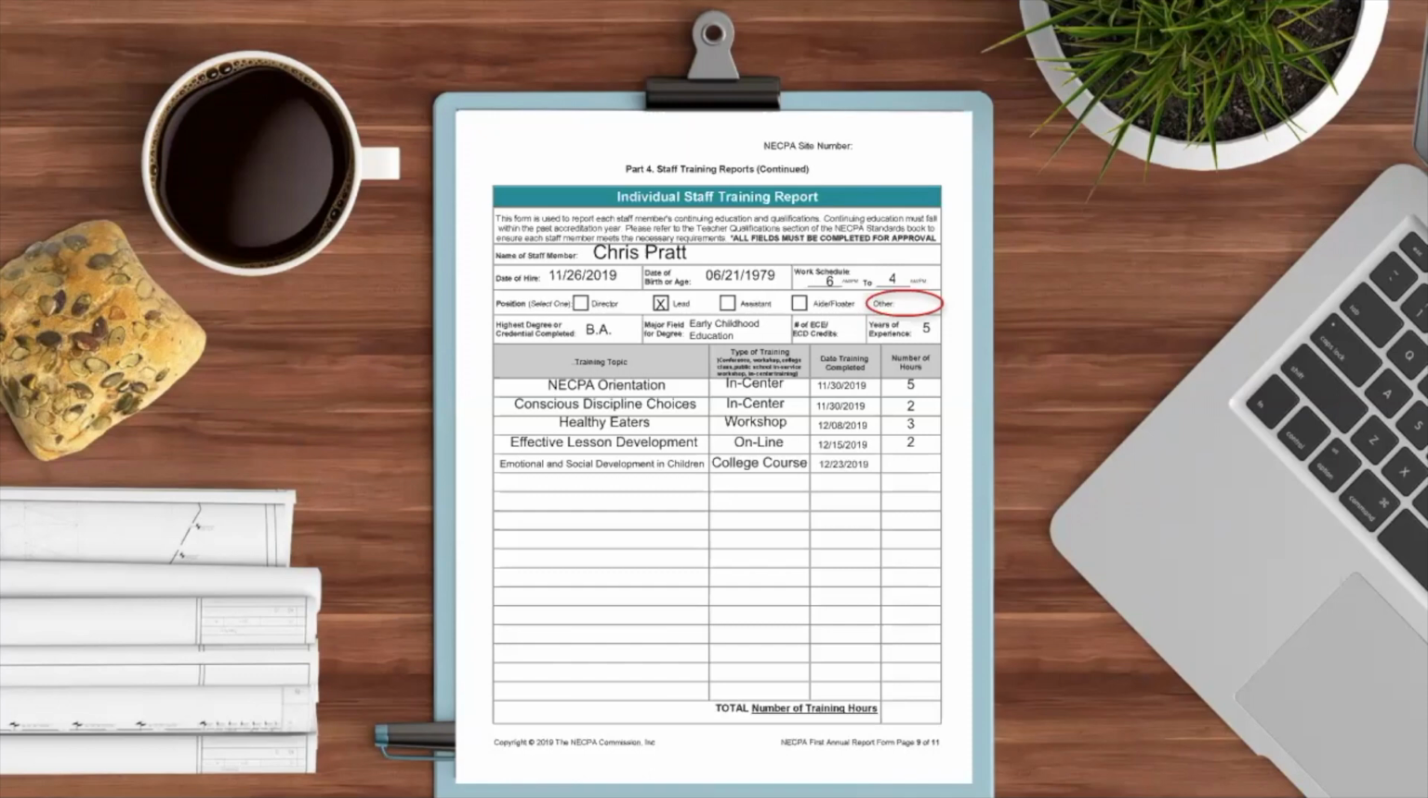Finally, in the fourth column, we will write the number of hours that were completed in the course. We know that some course transcripts only state the number of credits completed. In these cases, we ask that the staff member provide a schedule for their course and then add the number of hours per week in which they attended the course. Then multiply this number by the number of weeks in which the course lasted.